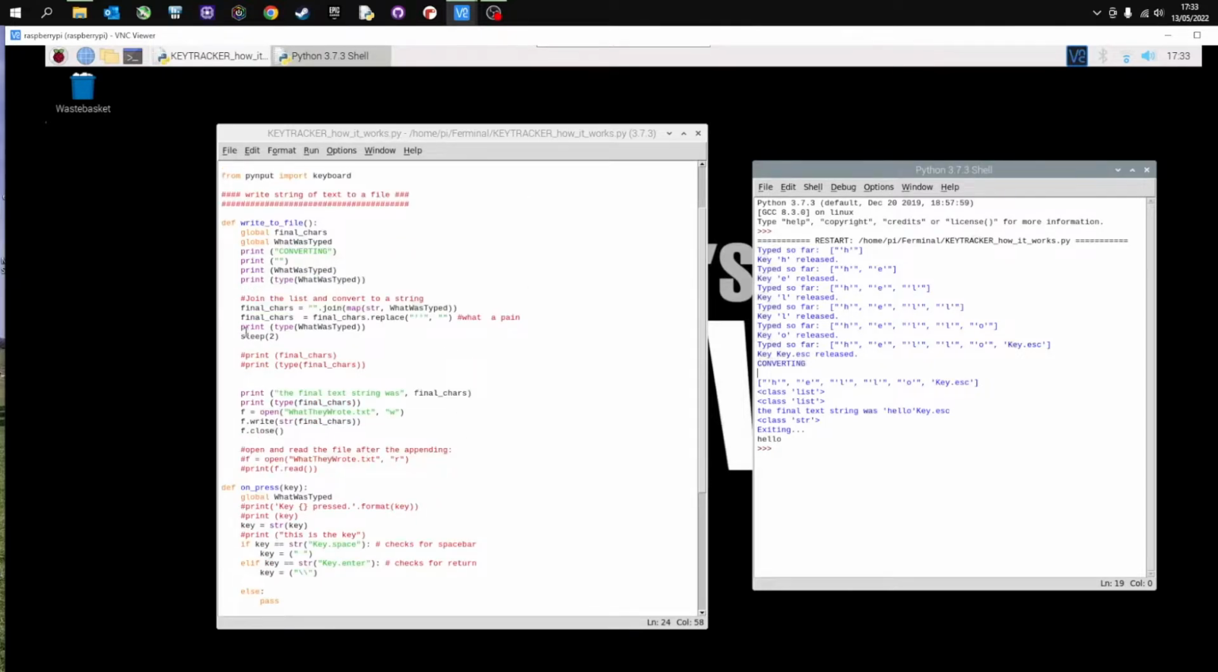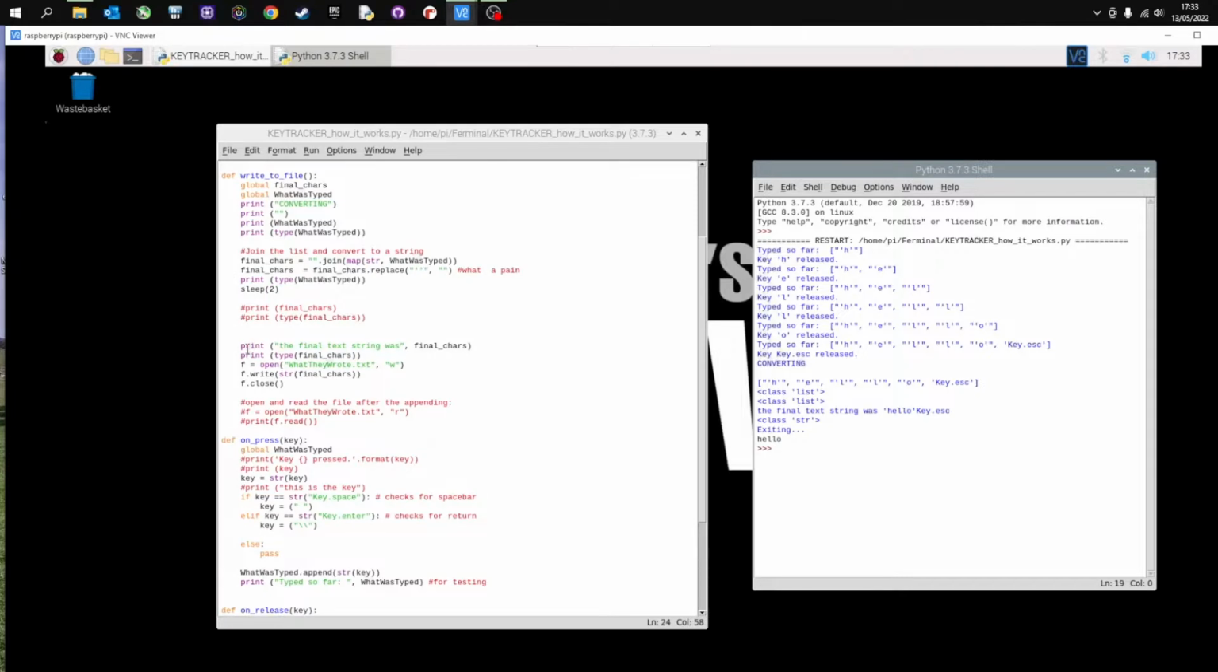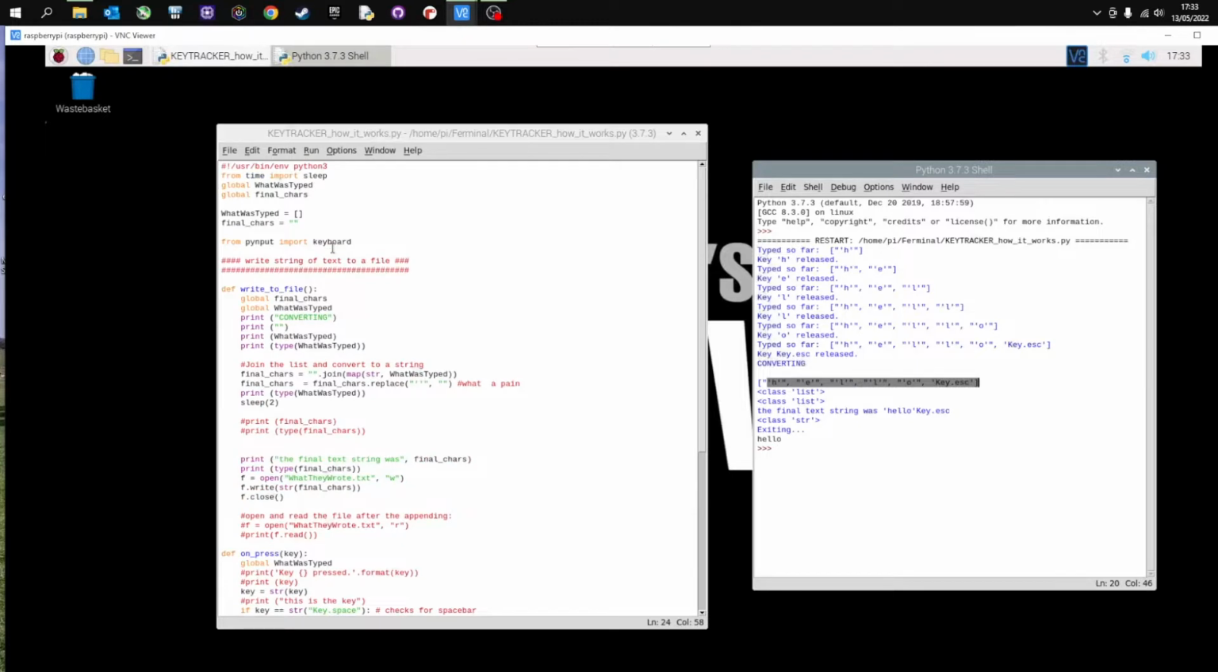Then we've got some printing just to check it's working. Then I just printed out the final characters so you could see what was going on, and that way I could check that the information was actually being written back to the text file.